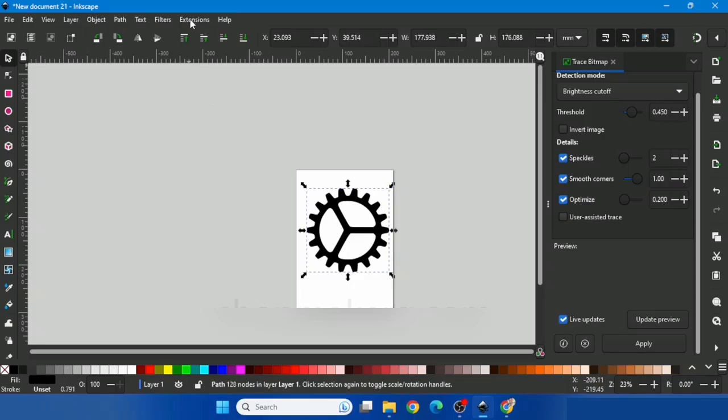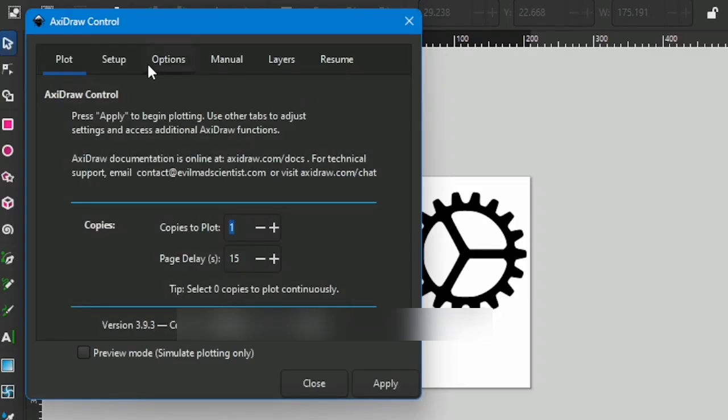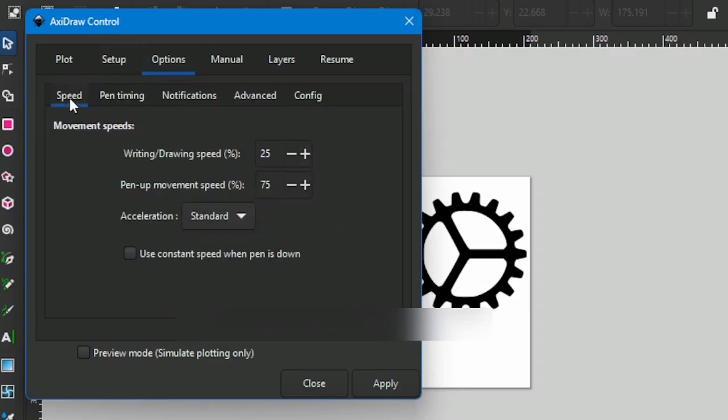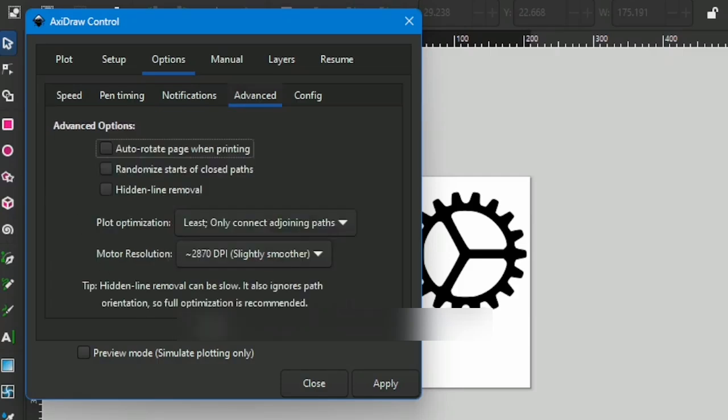To increase the speed of the machine, go to Extension, U2DRAW Control, go to Options, Speed, and set the writing speed to 100, and the pen up speed to 90. Increase the acceleration to the maximum. If the machine starts losing steps or makes mistakes while writing or drawing, reduce the speed or acceleration. Next, go to pen timing and set the pen lowering speed to the maximum. Then, go to advanced and adjust the motor resolution to slightly faster.